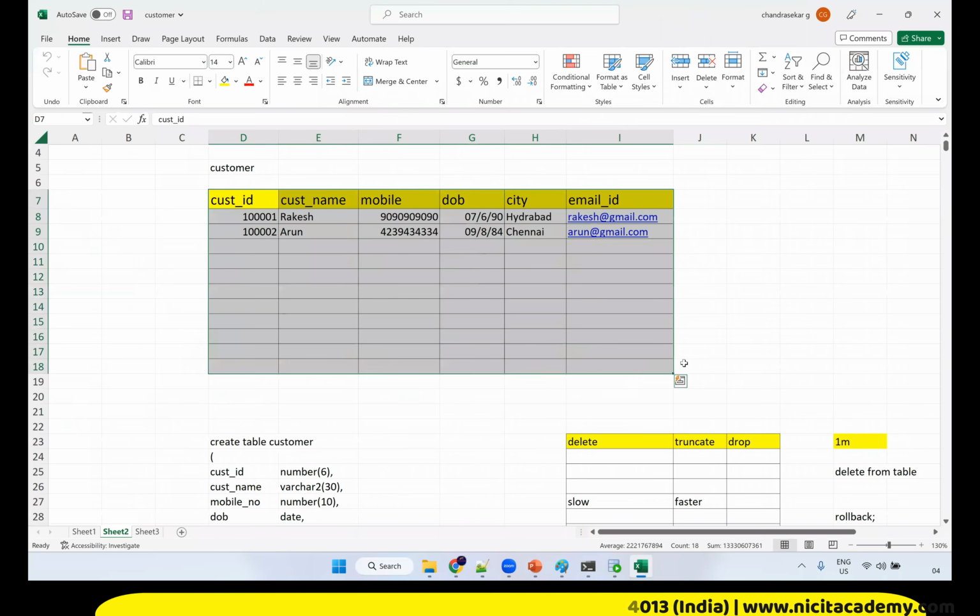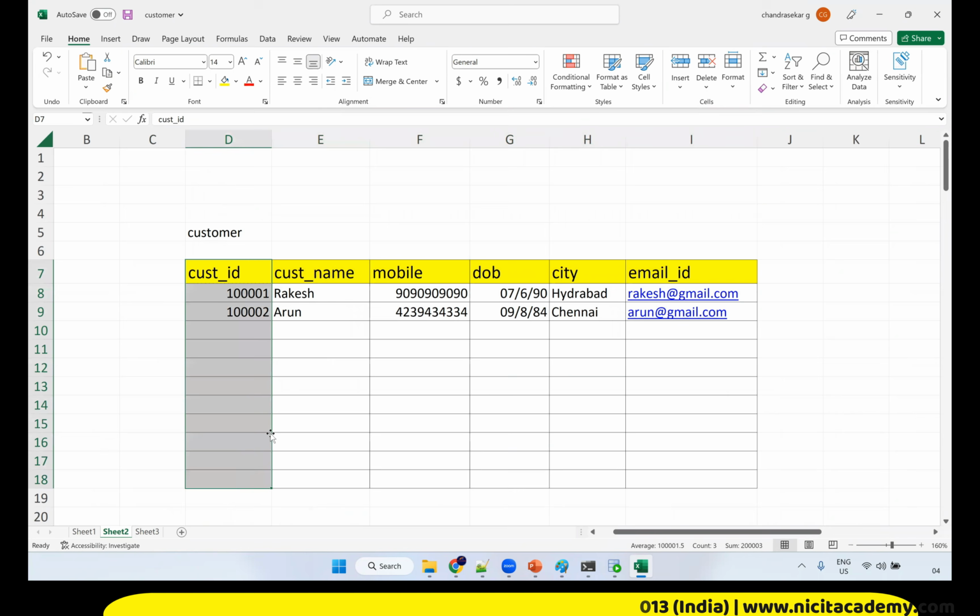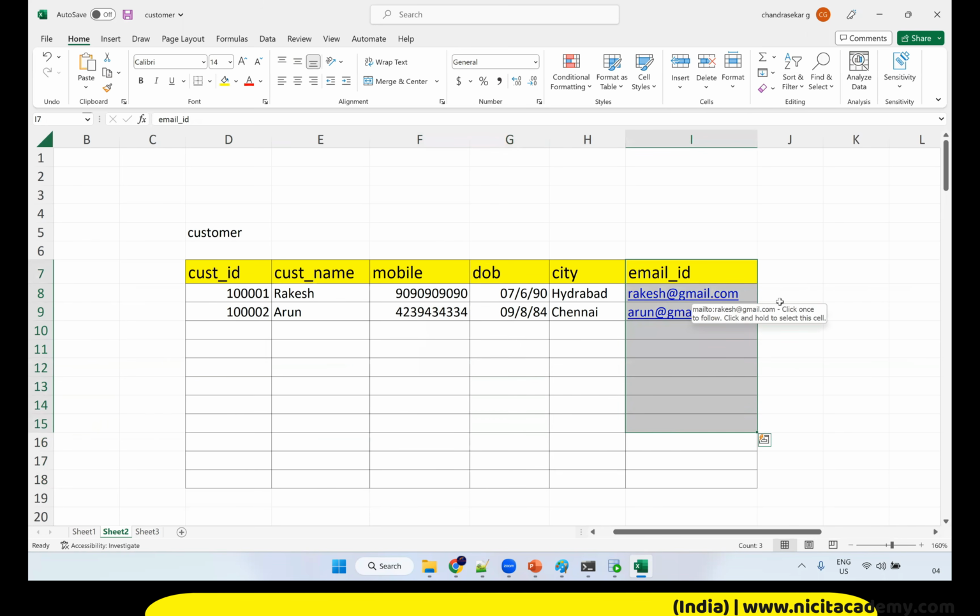If I want to create the tables, I have to go for data types first. This is my customer ID. Yes, I will have only numeric data. This will have characters: the name of the customers, and mobile numbers. It depends whether you want to add the country code in the same mobile number, or in a different column. Then date and time, city, and email ID. Email ID will have numbers, characters, and special characters also, right? So data types are very, very important.